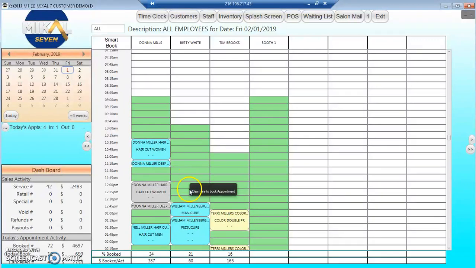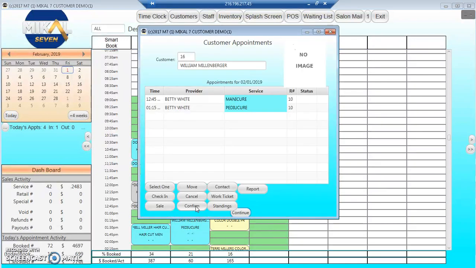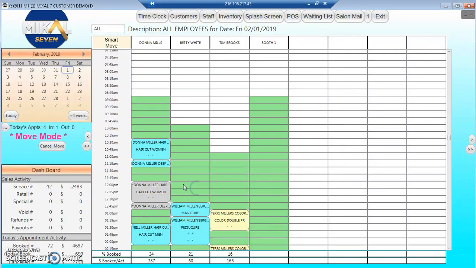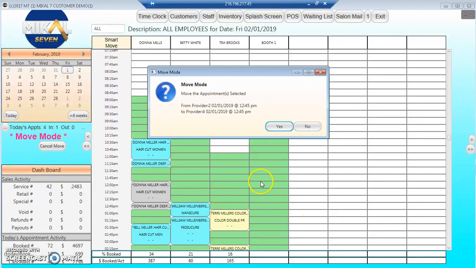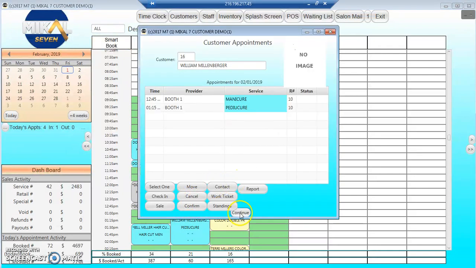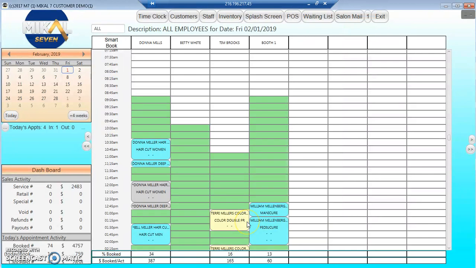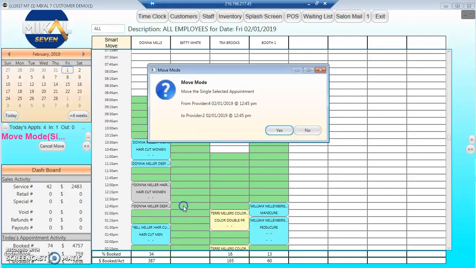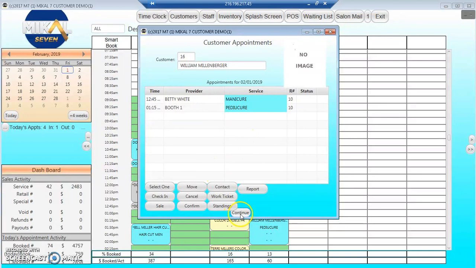Now, the other thing that we can do with this as well is move an appointment over. Let's say that I wanted to go into the move mode. Click on move. It tells me move mode. I'm going to come over here. Do I want to move to that? Yes. I continue, and it's moved the manicure and the pedicure over here. If I also wanted to use move mode for the single piece and take it back here, I could do that as well. Move the selected single appointment. Continue.